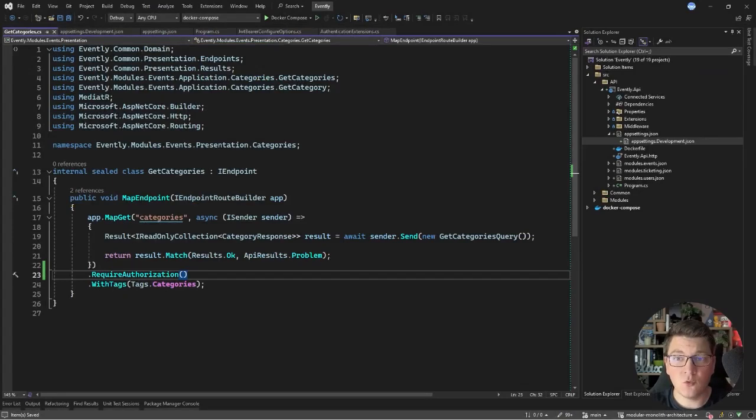Behind the scenes, I'm going to update all of our endpoints to now require authorization, except the register user endpoint that's going to allow anonymous access. And I'm bringing this up because you can either do it on your own or you can grab the updated source code at the start of the next lesson.